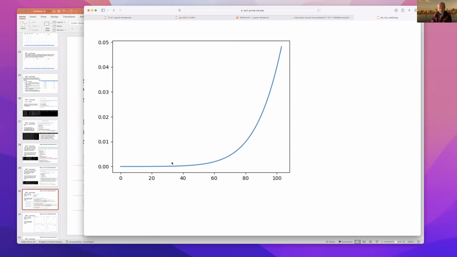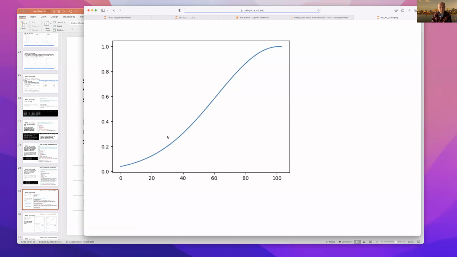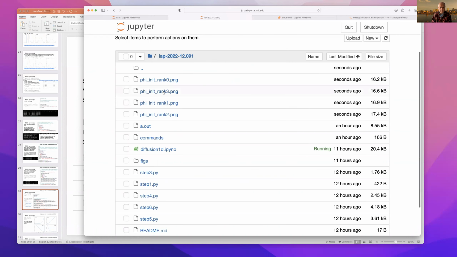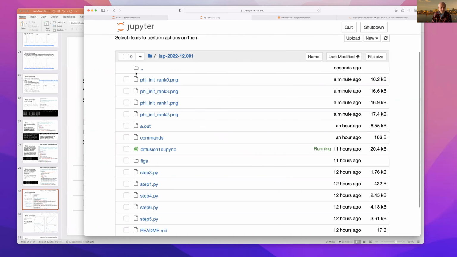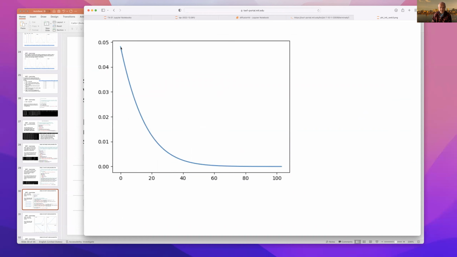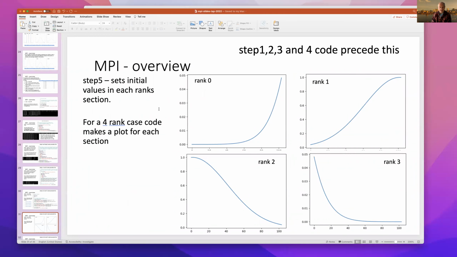In rank 0, we have the first part of our Gaussian going from 0 to only 0.05. And over here we've got, I think, 400 points, so we've got 100 points given here. Then in rank 1, we have the next section, which is 0.05 and goes all the way up to 1. In rank 2, we have the next section, which goes down from 1 back to 0.05, and everything is symmetric, so that by the time we get back to rank 3, it looks like the mirror image of rank 0. That is shown also in these plots here, just to capture it on the slides.